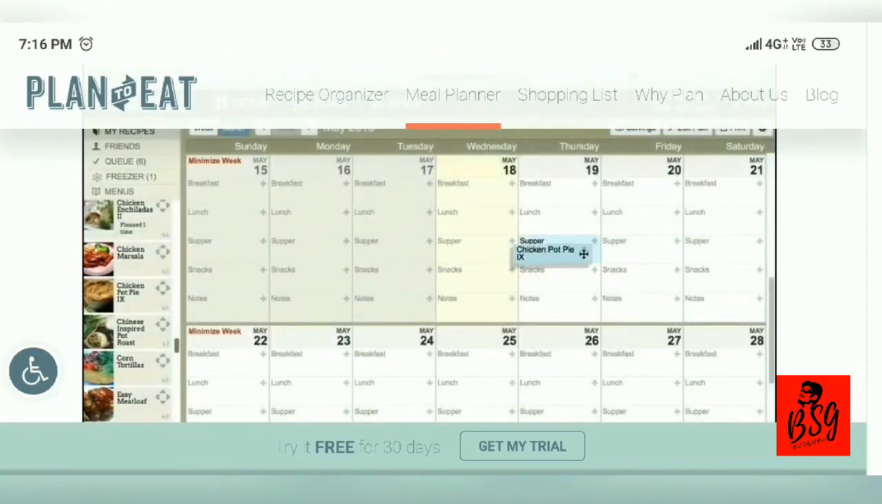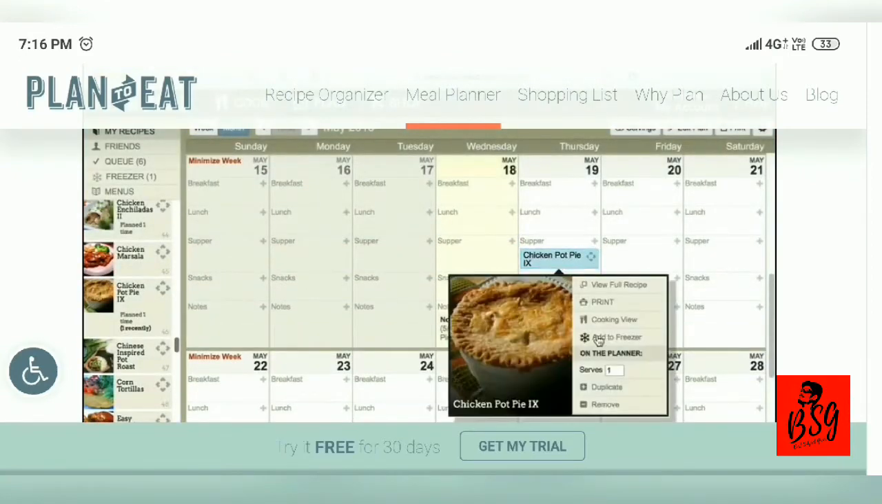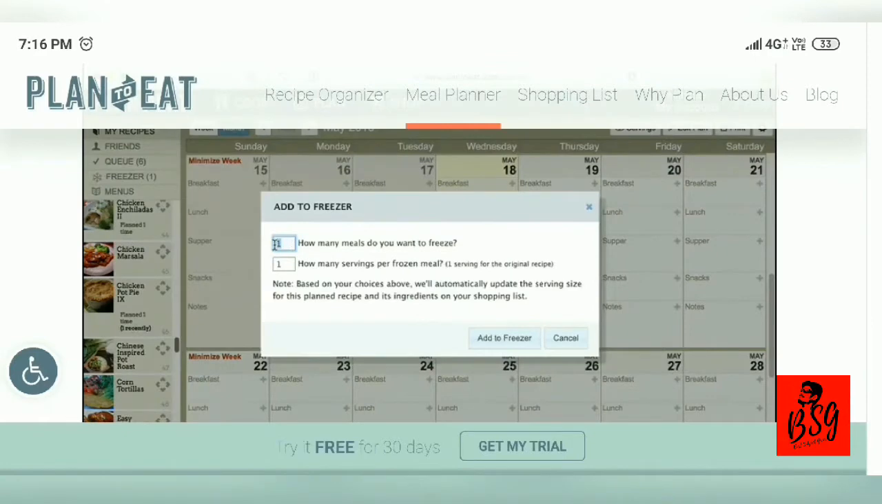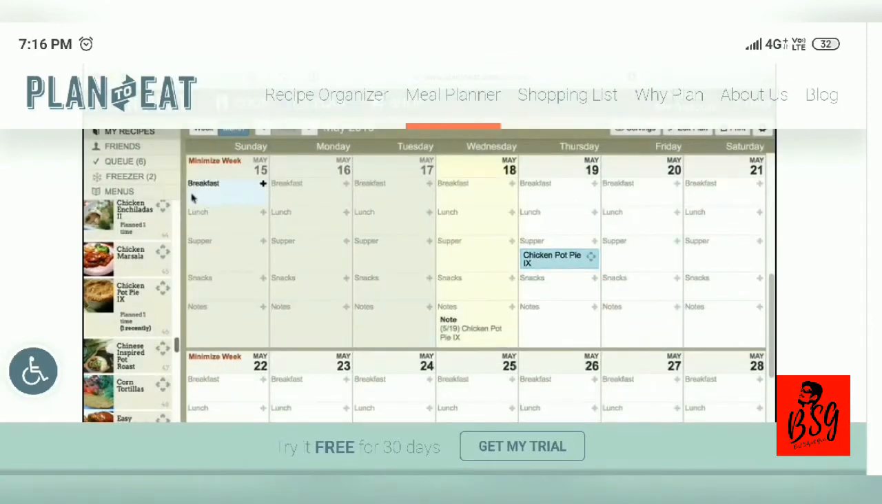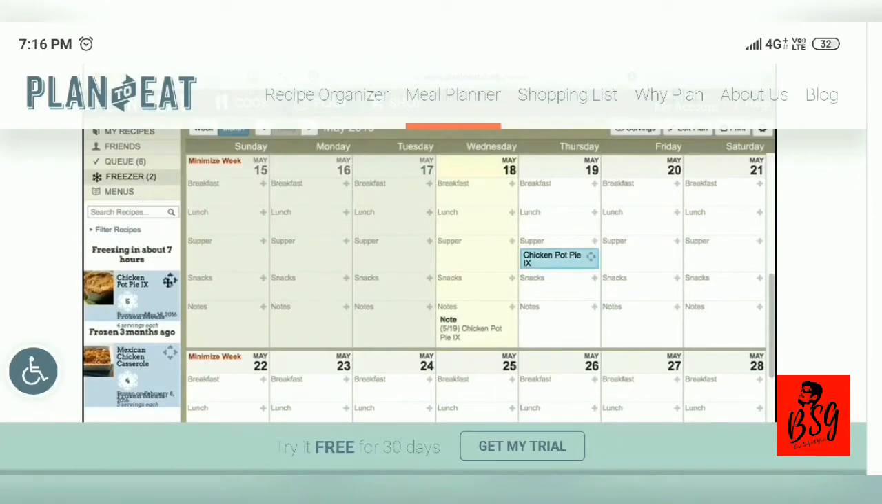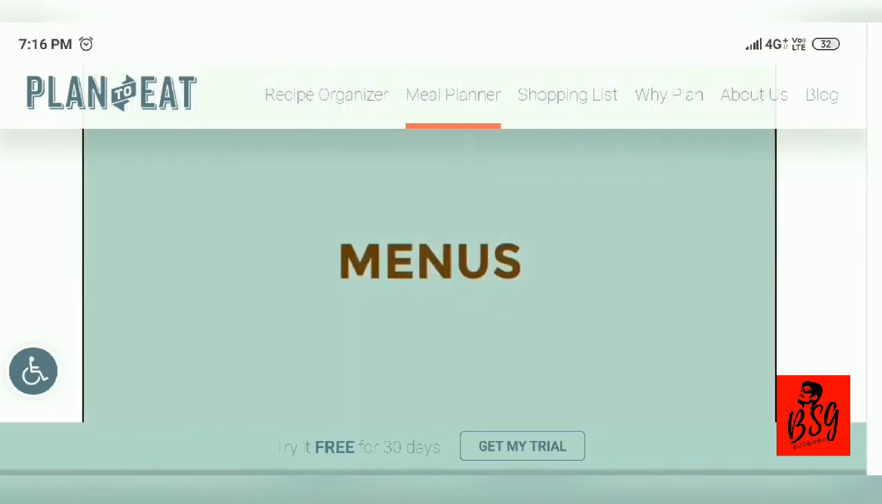If you are cooking something that will go into the freezer for a later date, you can add items to the freezer by pressing the Add to Freezer button on the planned recipe. This will add the item to the freezer, keep a count of that item for you, and allow you to drag those frozen meals onto your planner at a later date without affecting your shopping list.